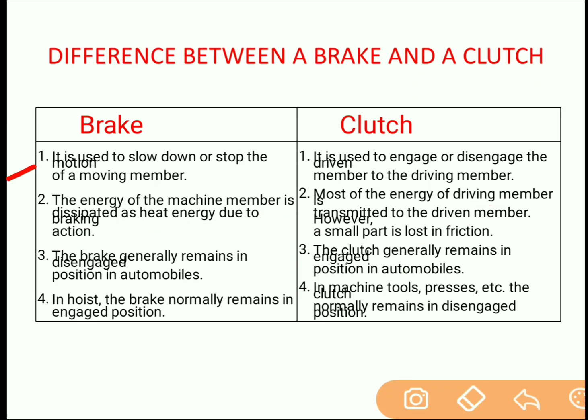So a brake is used to slow down the machine member, whereas a clutch is used to connect or disconnect the driving and the driven member. Brake energy is dissipated as the brake is applied. Energy is dissipated as heat energy due to the braking action. In the case of a clutch, energy is just transferred from the driving member to the driven member and a small part of the energy is lost in friction.